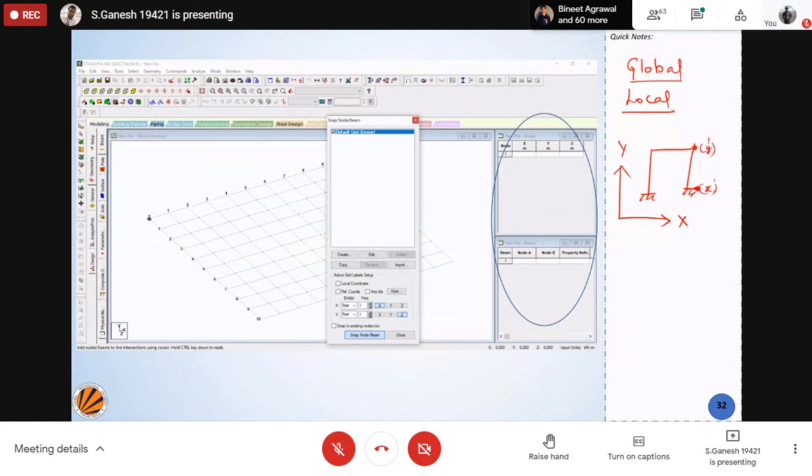Let us take x dash, y dash. So this is the local coordinates, and this is the global coordinates. What is that basically? A simple example: your parents are global coordinates. They keep on monitoring wherever you're going, where you're coming from, what you're studying. They monitor it all. So that is global coordinates.